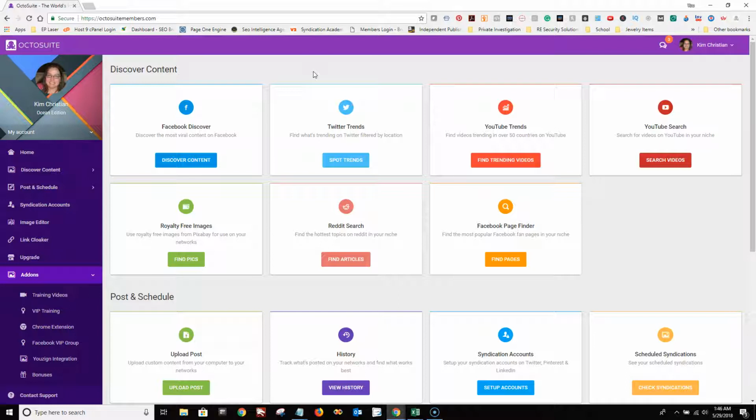And when I purchased it, almost instantly there were people complaining about getting banned and having issues, and that's not the software's fault, that's the user's fault, and the software didn't have enough restrictions in it. And so over time, which would be almost 2 years now, Octosuite's come really far.